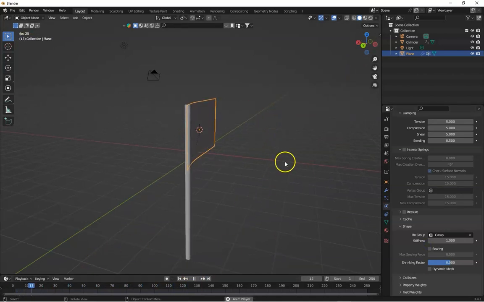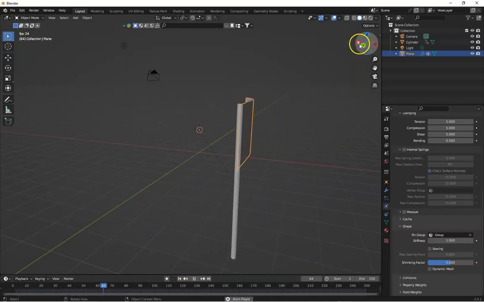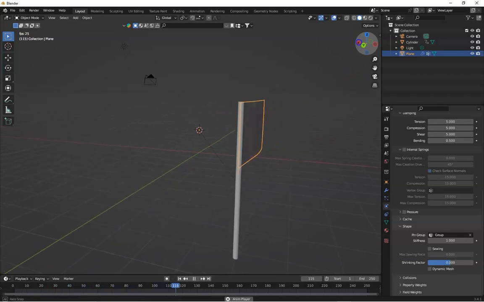And there you have it, a simple yet powerful way to elevate your animation and design with the Hook Modifier.